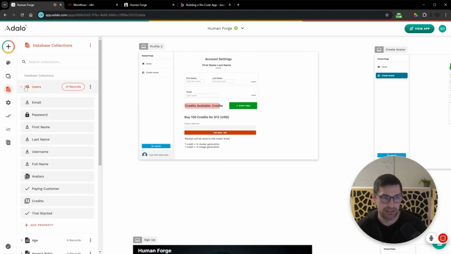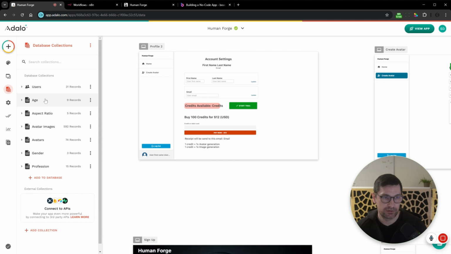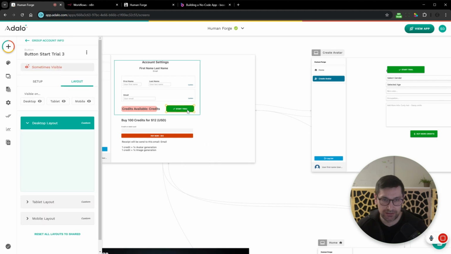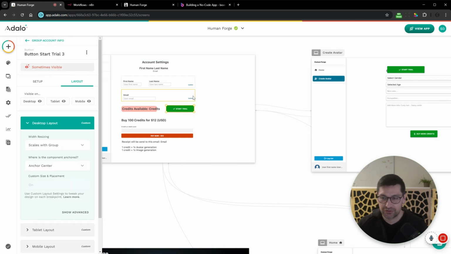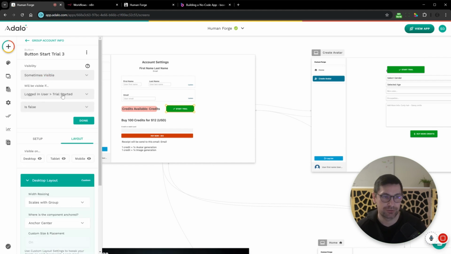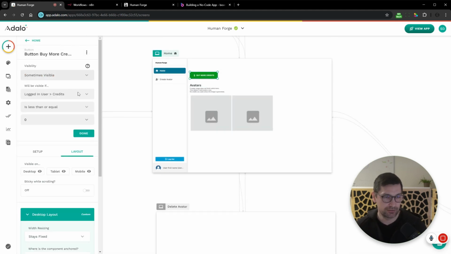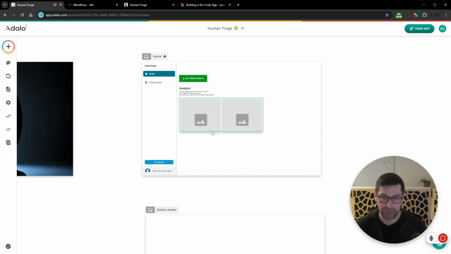So we have our databases here with users, we have age, aspect ratio, avatar images, so forth. But anyways, when you click that start trial button, a lot of stuff will become visible. You can start creating avatars. And the trial button itself also has a visibility setting. So when trial started is false, then that will show. And the buy more credits is of course visible when the logged in user credits is less than or equal to 0. And when that happens, you can't generate any more images.